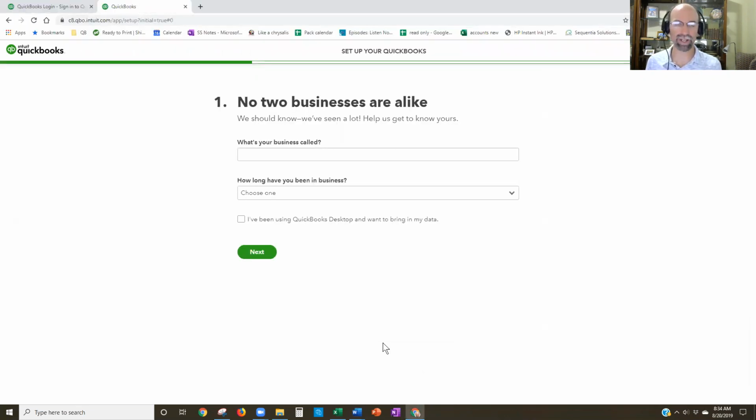After you create your QBO account, it's going to route you into the setup your QuickBooks wizard. It's a three-step process of getting your business created, your account created. Okay, so number one, no two businesses are alike. We should know, we've seen a lot. Help us get to know yours. What's your business called? For here, you're going to want to properly name your company.